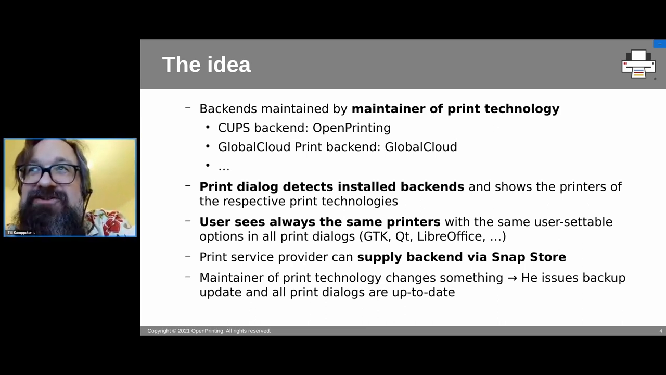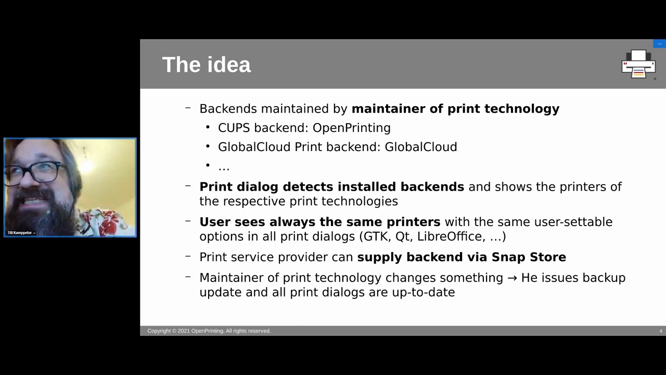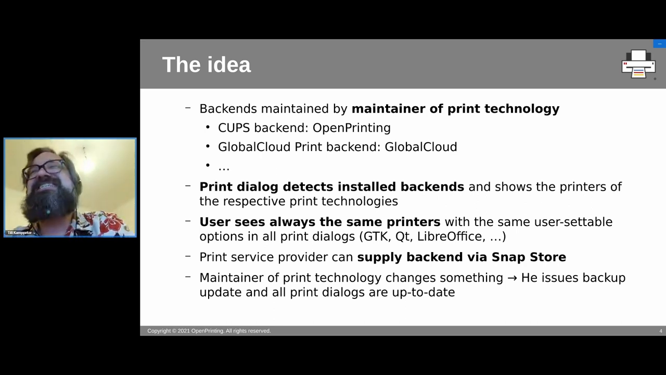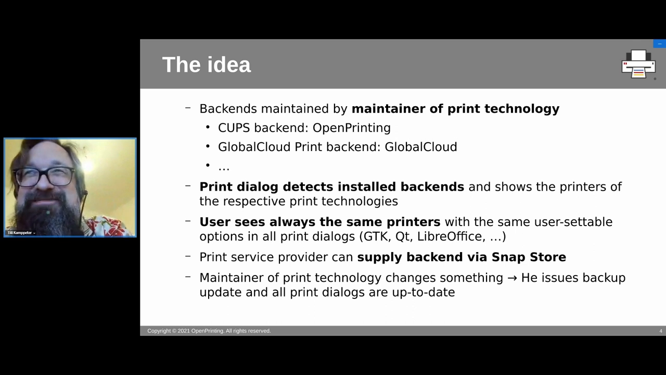And then the print dialog detects all installed backends. This is easy with the DBus. There are DBus services, and the DBus subsystem simply discovers them, and so the dialog can shout into the DBus, list all printers, and all backends answer with their queues. And so you see all the printers which the user has access to.